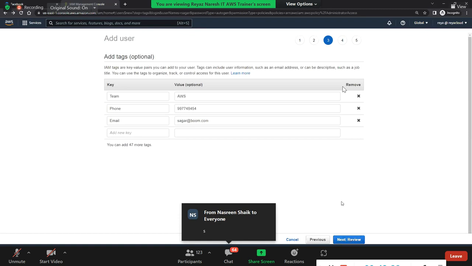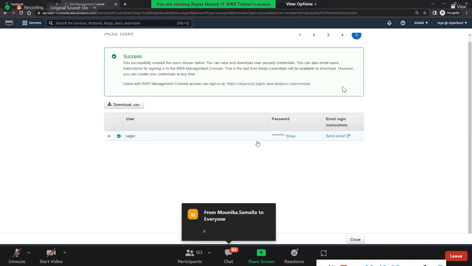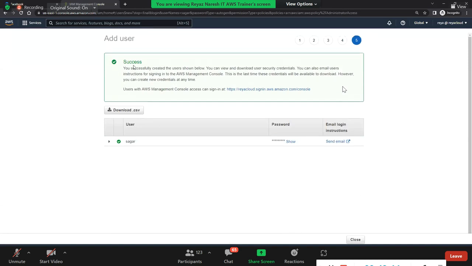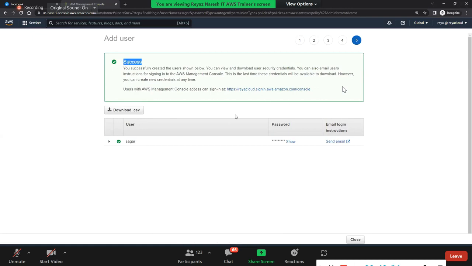So now I click on next, review. And I click on next. Once I click on next, guys, I click on review. My mouse is too fast, I think. So I click on next again, and then the user has been created. You see this? Sagar user has been created, and this is the password that I got.